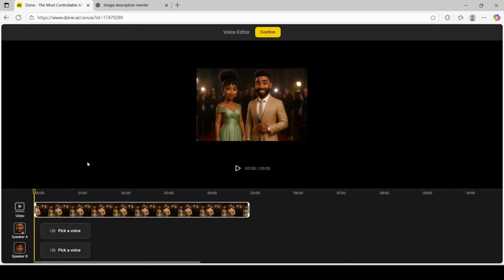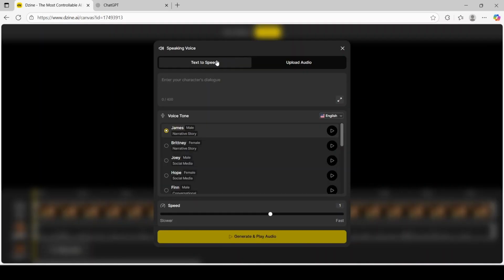This is where we get to pick a voice for our characters and add the script. For speaker A, which is the male character who will be speaking first, I'm going to click on pick a voice. So this is where you would select the voice that you want for your avatar characters.